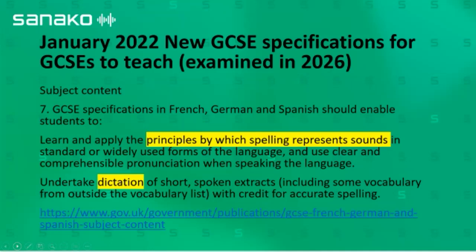And then for the first time ever, the new GCSE specifications came out in January 2022, and it said that for the first time students will be tested on how they learn and apply the principles by which spelling represents sounds in standard or widely used forms of the language. And therefore, as a result, they need to undertake dictation of short spoken extracts.